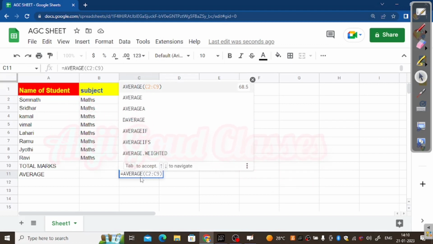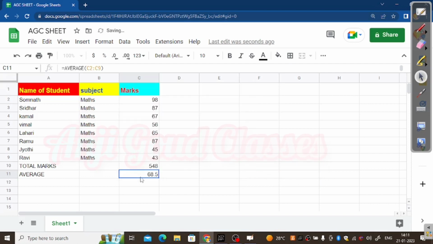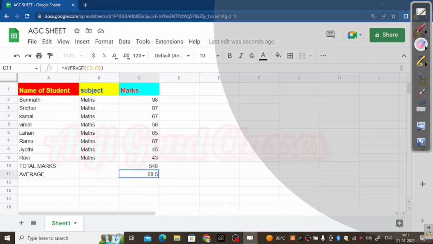So when I enter average, I get a suggestion. Just go through the suggestion. Okay, right. So what is the average score scored by the students in mathematics? The average score of the students is 68 marks. Okay, 68 marks is the average scored by the students.